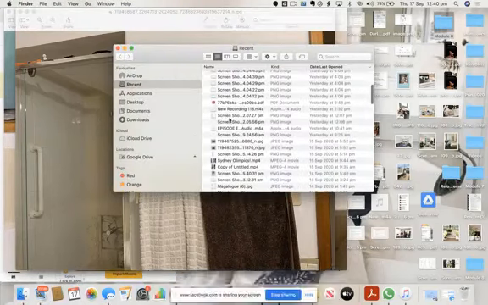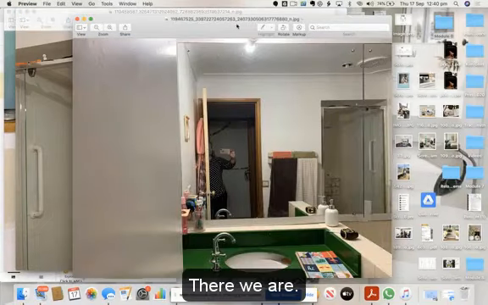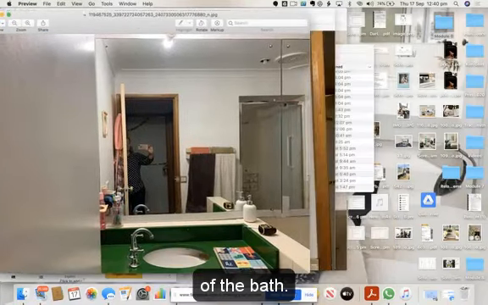Good for big bathrooms. Have I got any more photos of your bathroom? Yes, I have. There we are. And this is on the other side of the bath.